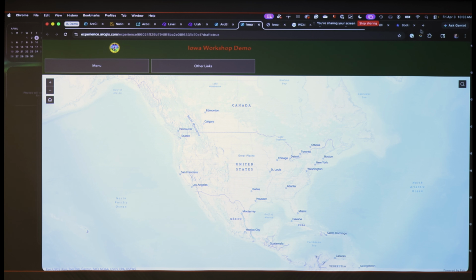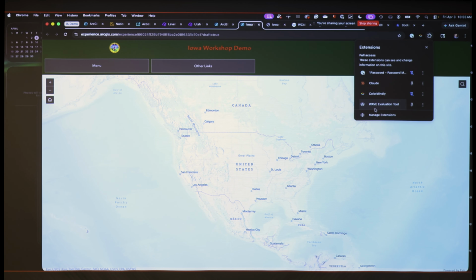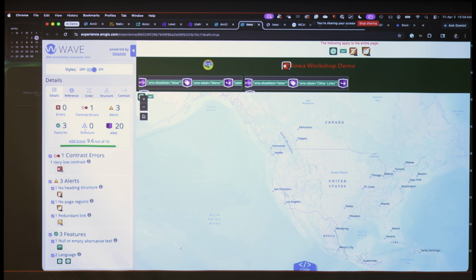But what we want to do is go over to our extensions, and there's this thing called the WAVE Evaluation Tool. And this one's free. I actually recommend it as a good first stop. First off, we can see that just by using Experience Builder, we actually have a really high score, 9.6 out of 10. So we're already doing pretty good. But I think where this stuff is today, you've got to get all the way to 10. Stopping at 9.6 isn't really good enough because it means there are some glaring things.